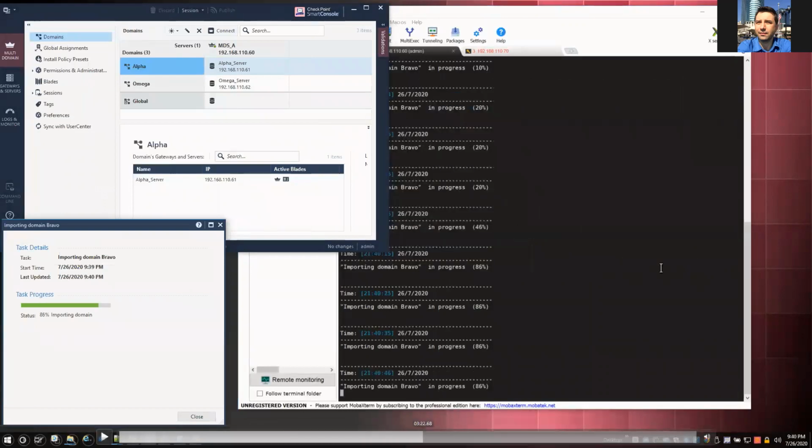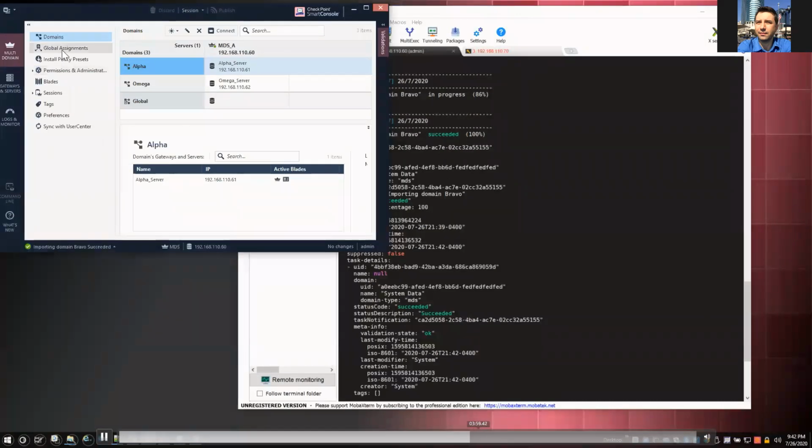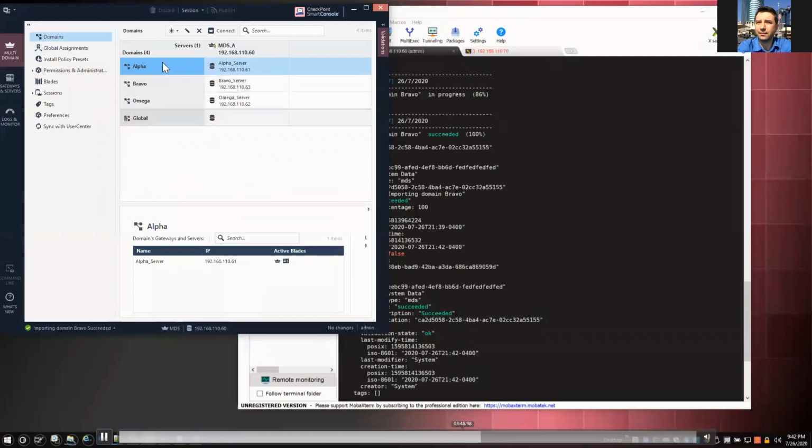It's running. I'm going to skip forward. Okay, the import of the domain Bravo succeeded, as you can see on the task. Also, the command gave me the output that the API command ended, and that the import of the domain Bravo succeeded and is 100% done. I'm able to see the domain in SmartConsole with the correct IP address for the domain management server.